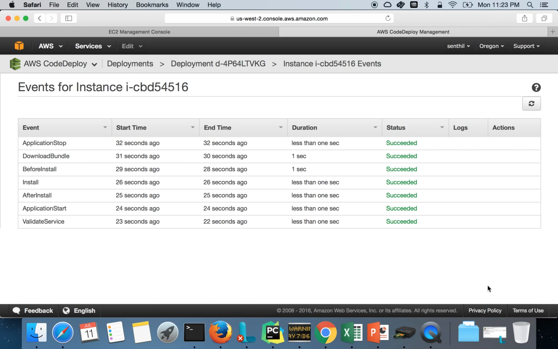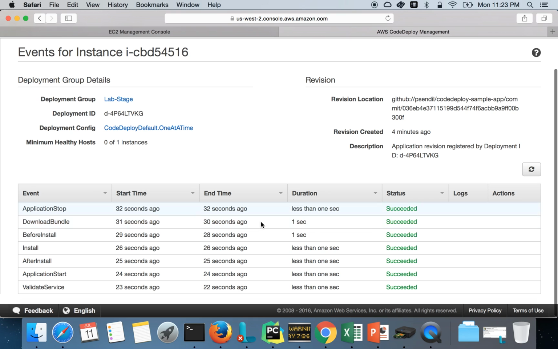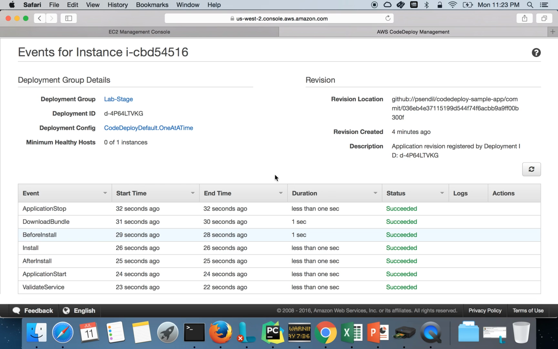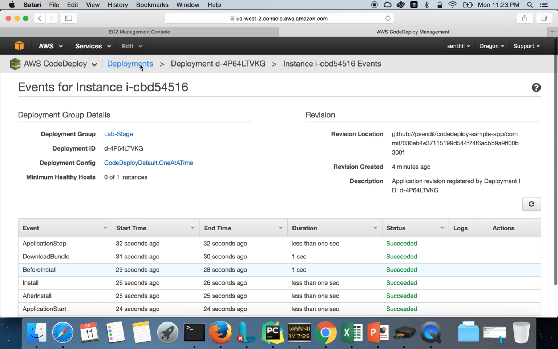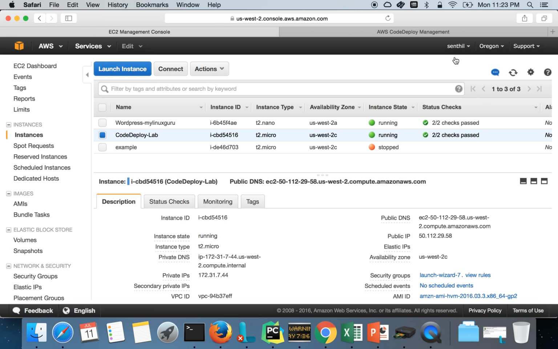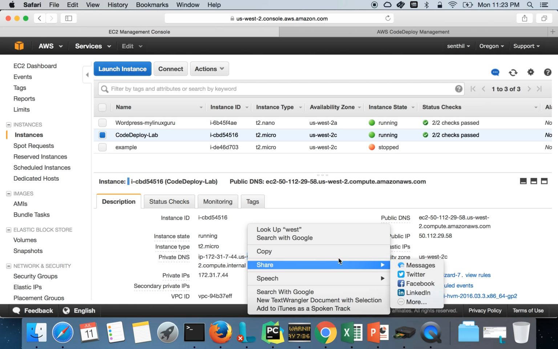I can click on the events. It shows that the application is downloaded, and the scripts before install, after install, whatever is in the appspec file, those processes completed, and overall my deployment is a success. If I go here, it will tell me it succeeded 36 seconds ago. But I'm not sure why my agent installation didn't complete properly.